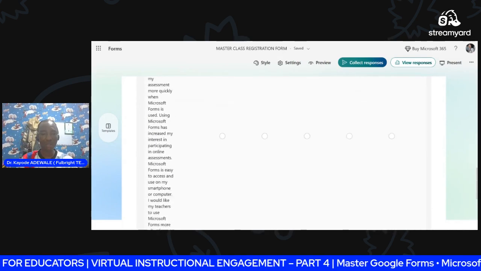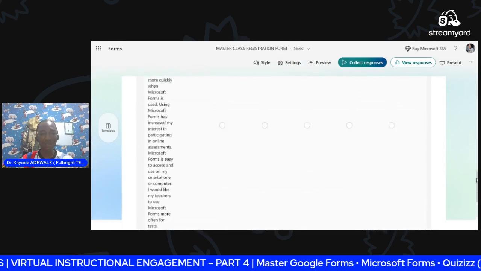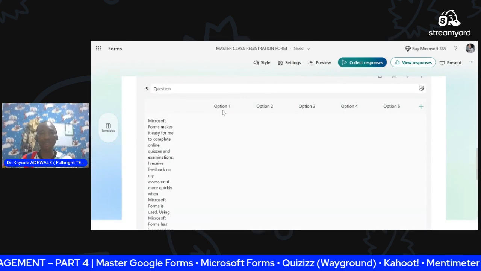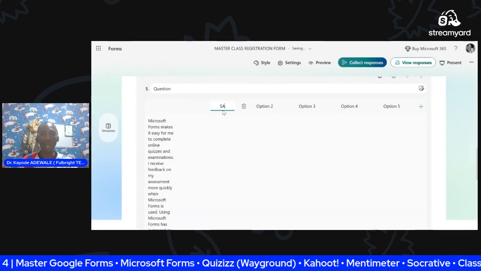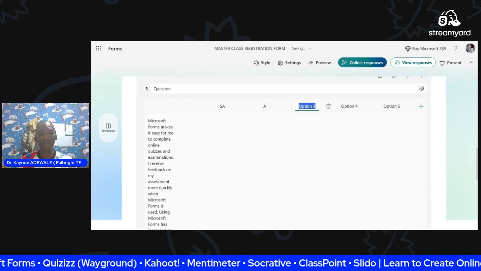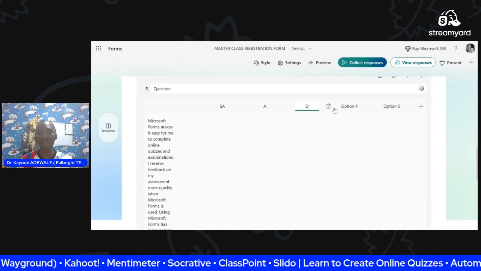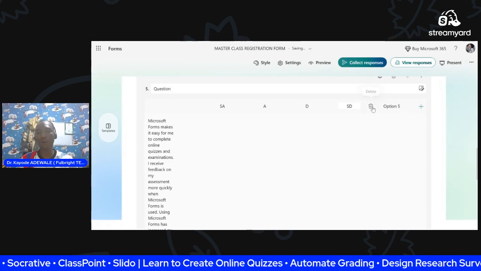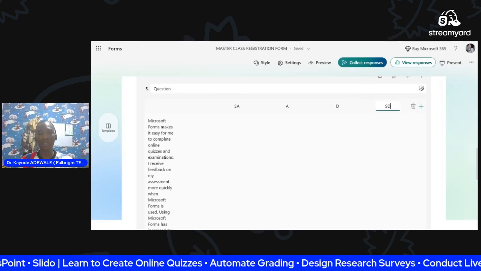Did it take it one after the other? Yes, it takes it one after the other. So my first option is strongly agree, then disagree, and the last option is strongly disagree. And I don't want this fifth option. I can call this strongly disagree.